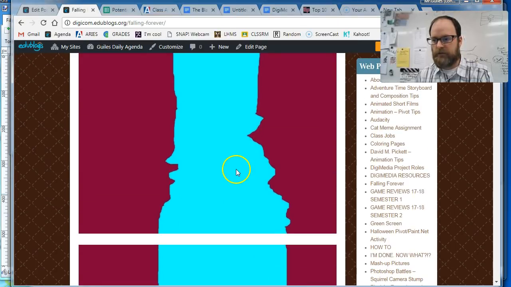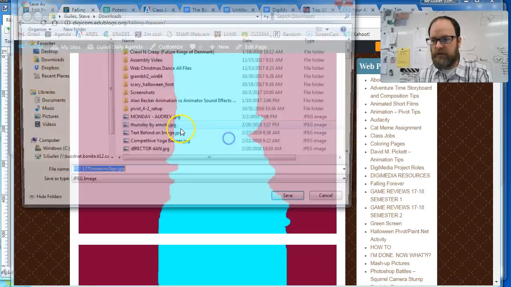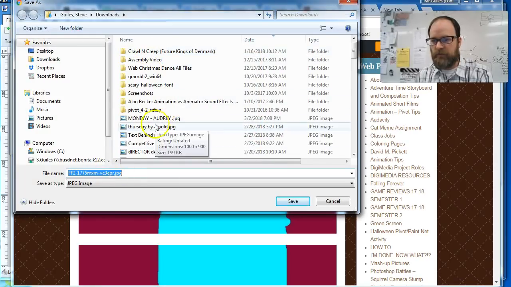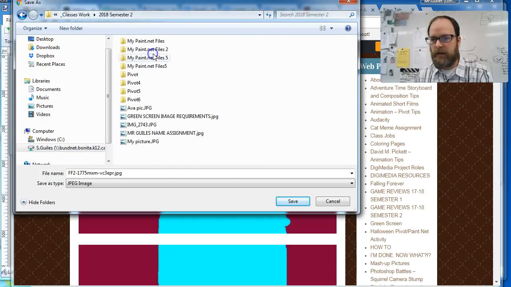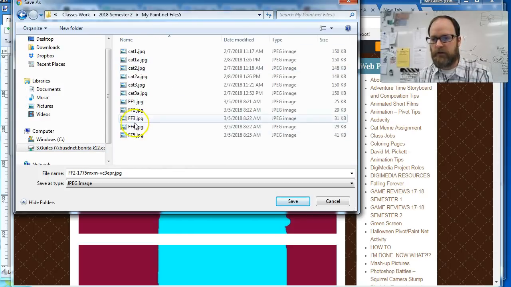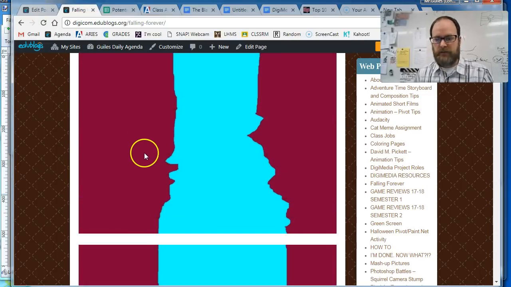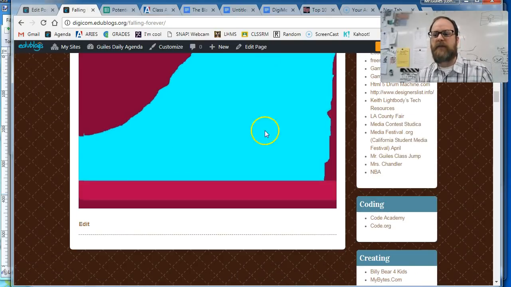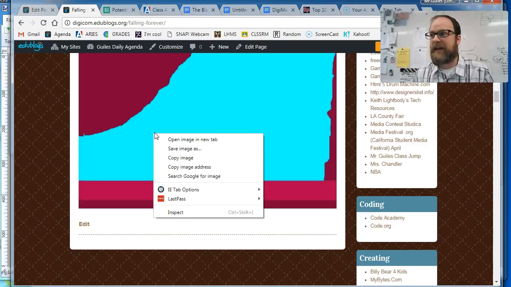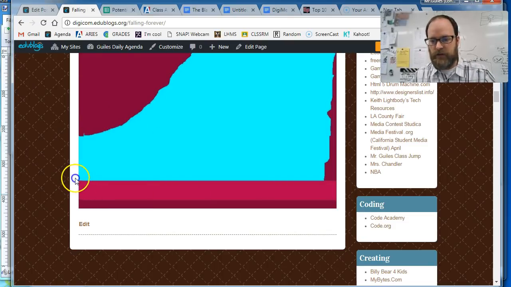I'm going to right-click on the next one, save image as, and you're going to go into your folder. Again, wherever you were planning on saving it, I'm saving it in my paint.net folder, and I'll call it FF2, and then I'll click Save. And you'll do that process, and you'll save all these pictures. And you'll name them FF1, FF2, FF3, FF4, and FF5. They're already kind of named, so you can do that if you so desire.